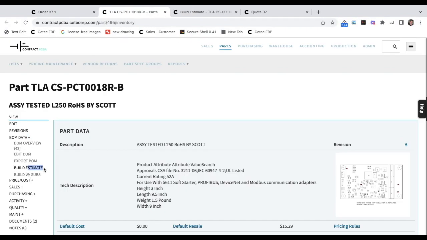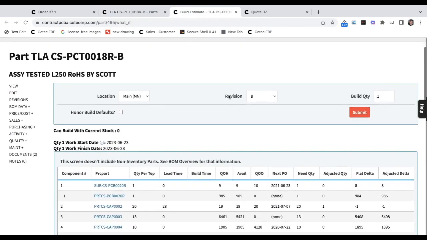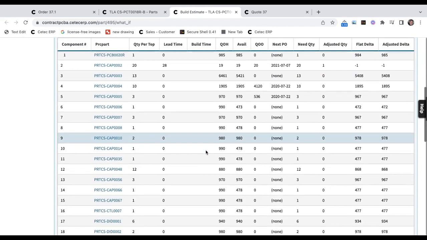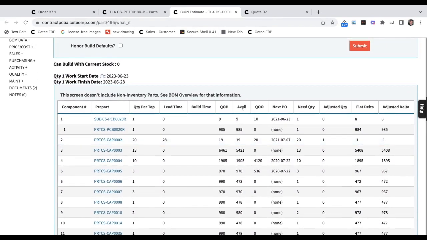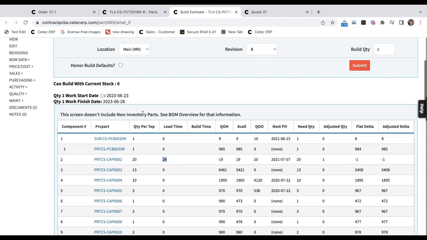In Cetec, this report is called the build estimate. The build estimate offers a real-time analysis of the entire BOM contents, all available component stock in inventory or on order with a vendor, and compares that analysis to the net component requirements of the BOM. For any deltas where there is insufficient supply of stock to meet demand from the BOM, the build estimate will isolate that lead time of the worst such component and provide a worst-case scenario.